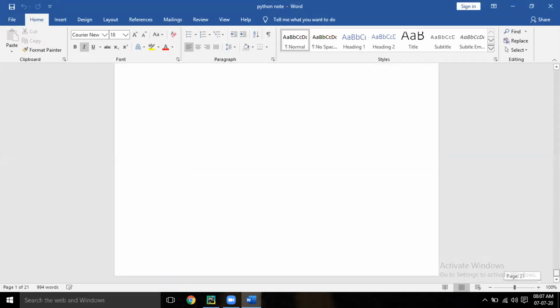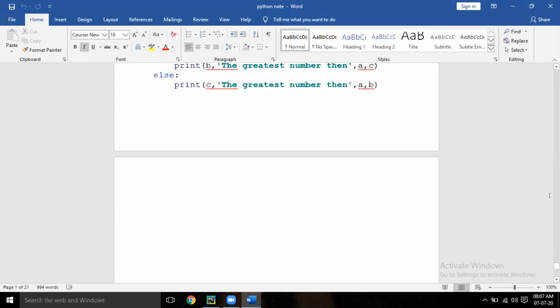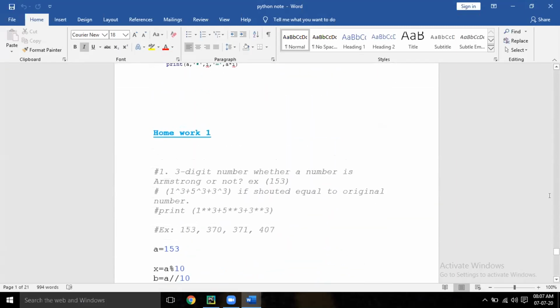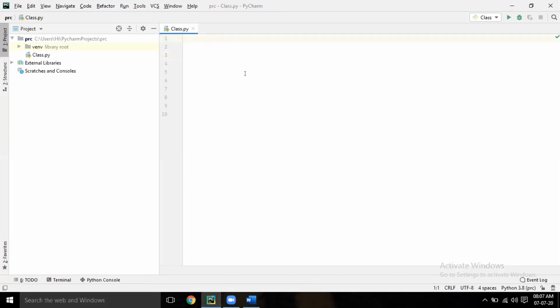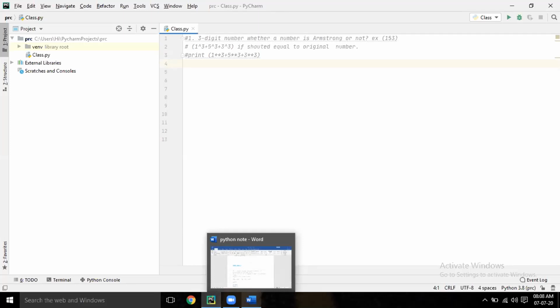Techniques. Okay, first, yesterday's question, just copy and paste it there. What are the questions? The homework that I have given. Okay, first one is Armstrong number. So you understood what an Armstrong number is, right? Yes, sir, I understood. Perfect. So paste your code, what you have done yesterday.